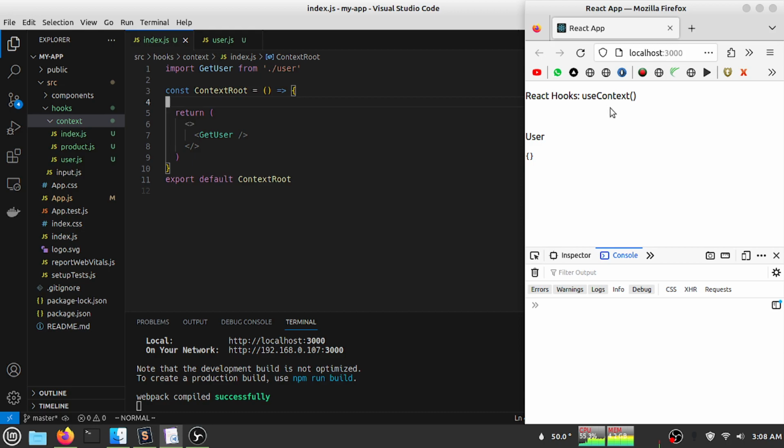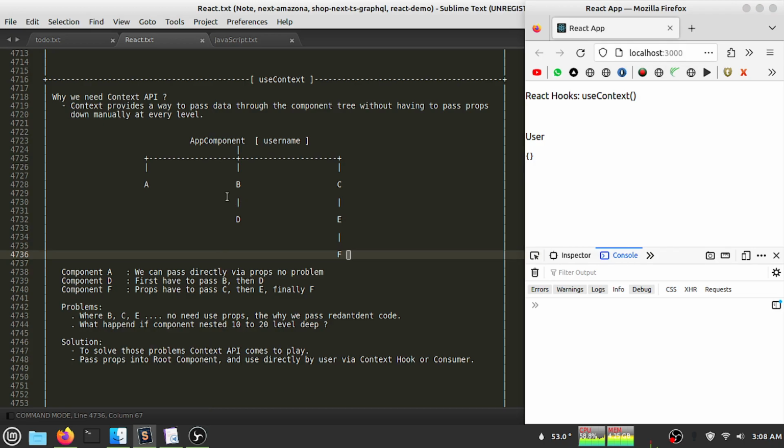Actually, the useContext hook is also used to manage the React state. So then what is the difference between the useState hook and useContext hook? So let's see an example. Suppose I have a component. This is the main component or root component. And if I have one child, for example, the child component name is A.